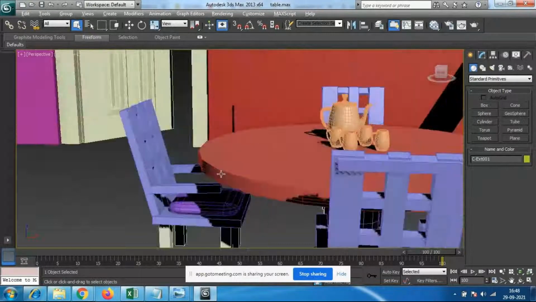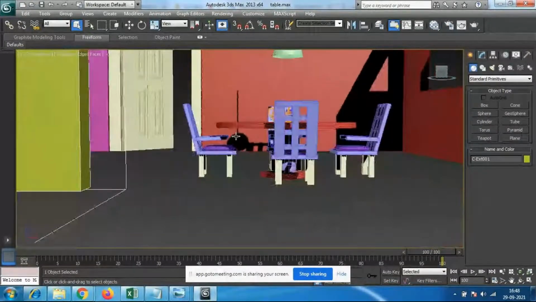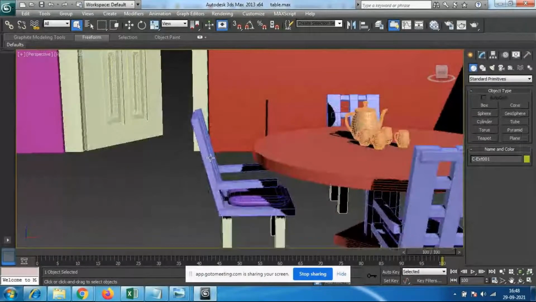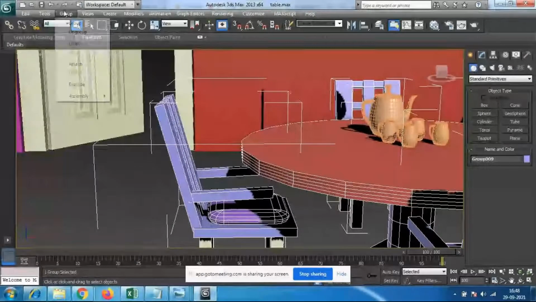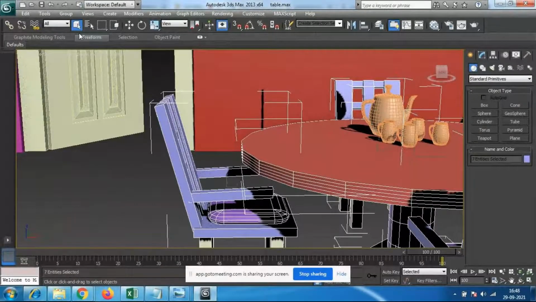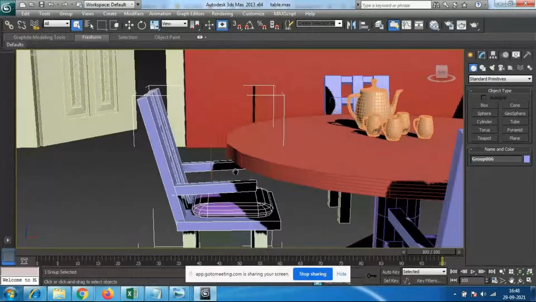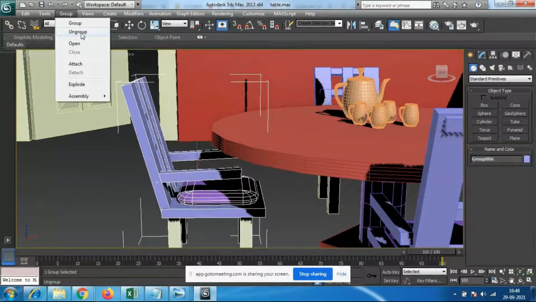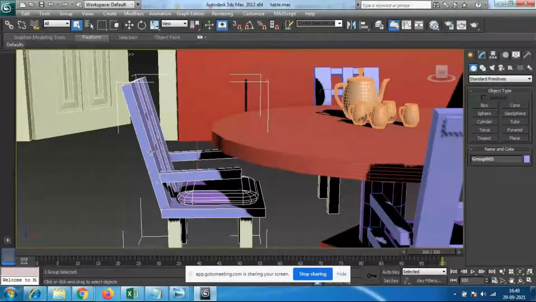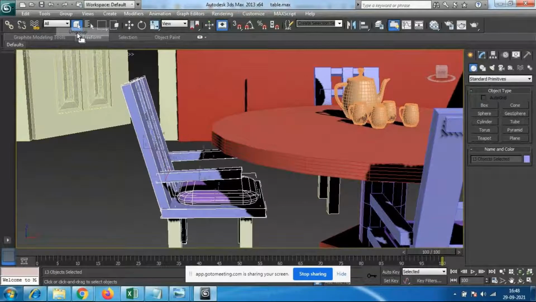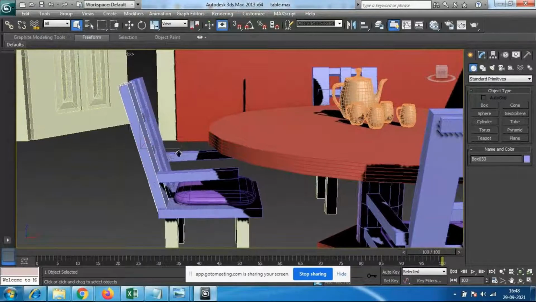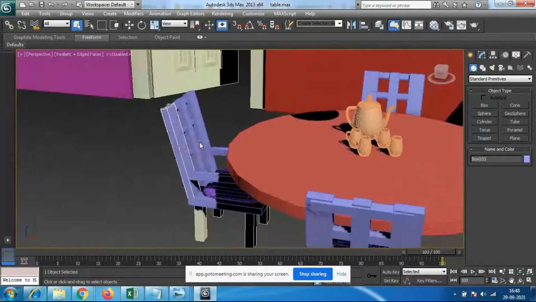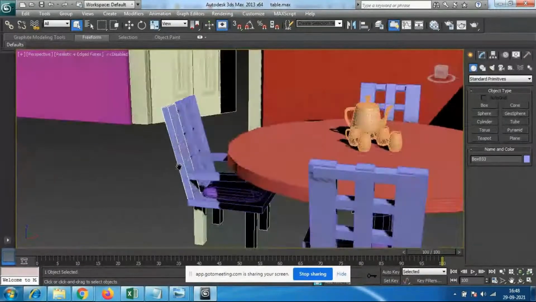Suppose now I have this chair, which is grouped. Look here, I'll ungroup it by clicking on this. For any model, I have to ungroup this also. So group and ungroup. Now everything has become separate. Whenever we have to make any changes to a model or any design, we do it this way.